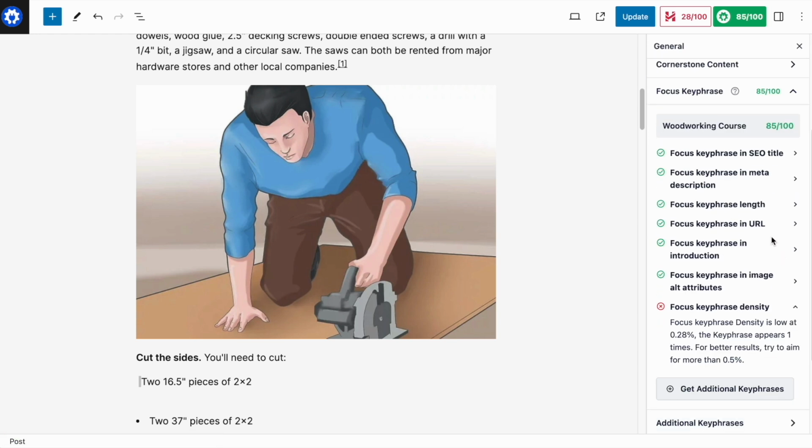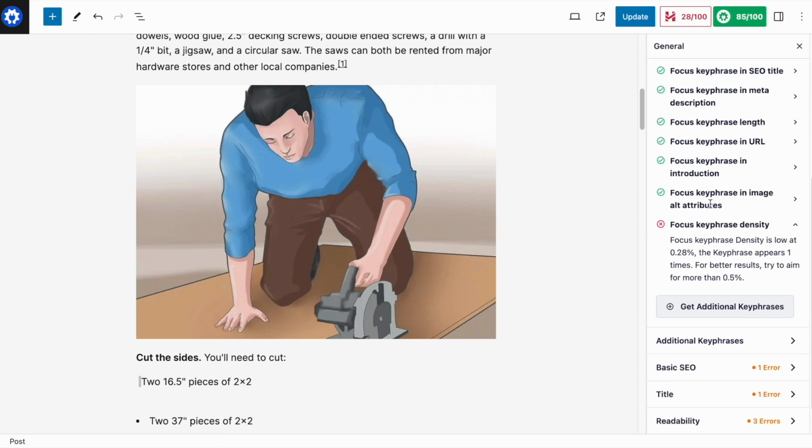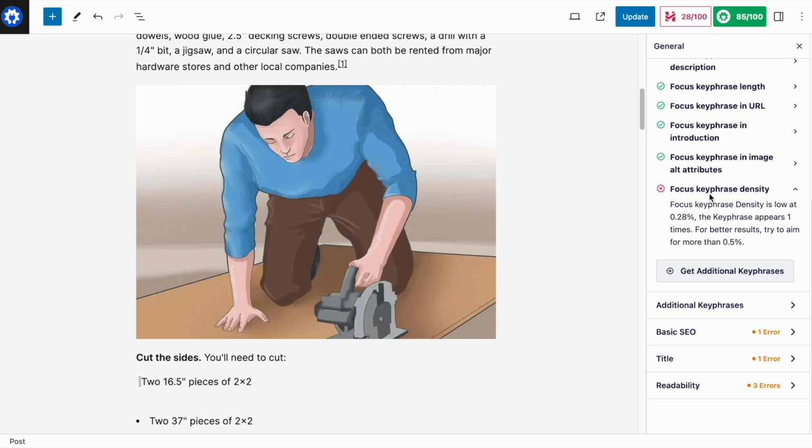If I go back to the All in One SEO button, back to General, back to Focus Keyphrase, we can see I've now got a green check mark for focus keyphrase is in the image alt attributes. Now, one more item below that, it's telling me the focus keyphrase density is low at 0.28%. So we're going to try to aim for more than 0.5%.